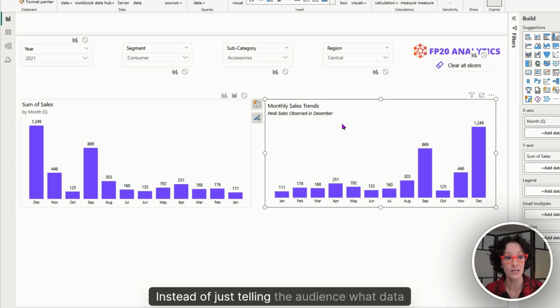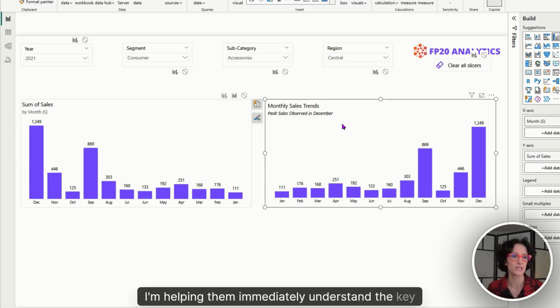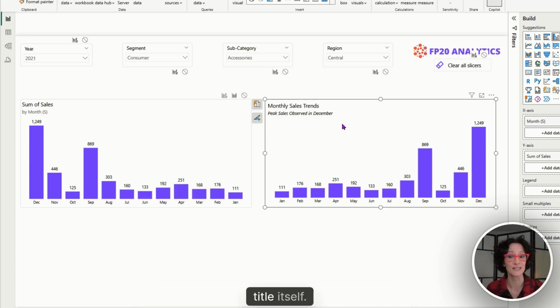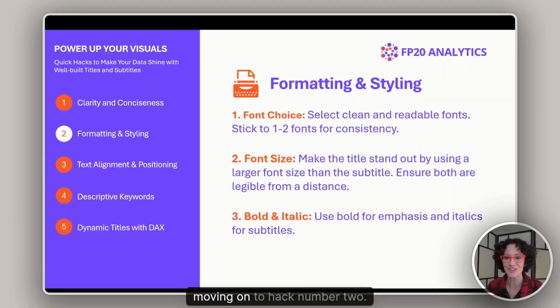Instead of just telling the audience what data they're looking at, I'm helping them immediately understand the key takeaway. They don't have to analyze the chart to find the insight. It's already presented to them in the title itself. A well-crafted title doesn't just label your visual, it guides your audience and enhances their ability to interpret the data effectively. All right, moving on to hack number 2, formatting and styling.